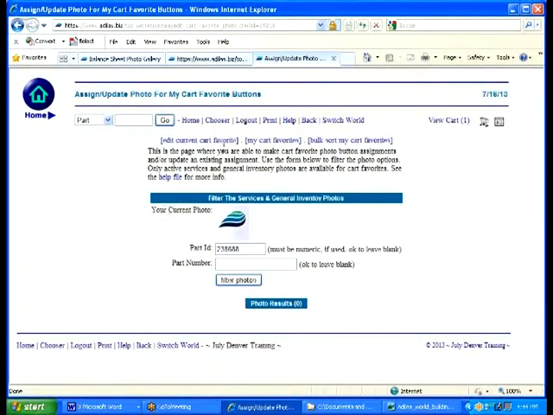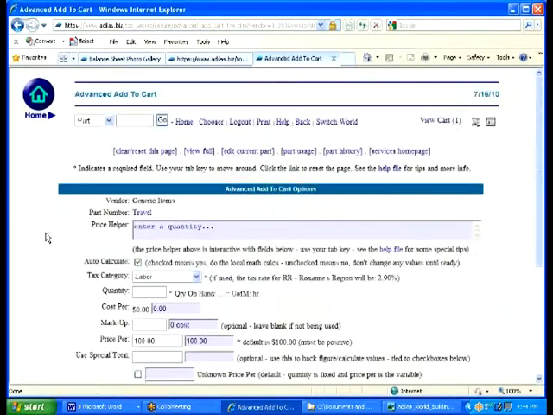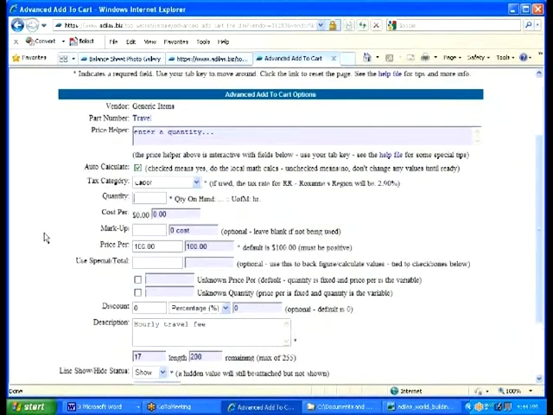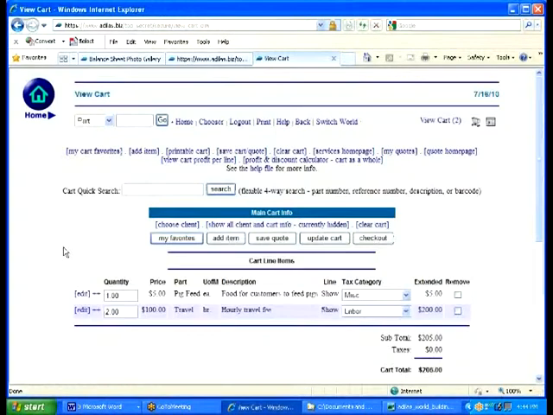Okay, so now if I go back to my cart favorites, you're going to see I have a simple button that's pig feed, and I have travel. Now, being that I still have my shopping cart open, you can see I have one item in the shopping cart up here. I'm going to click on travel, and here's where I can say 2, price per 100, add to cart. So there's my 2 hours for travel.